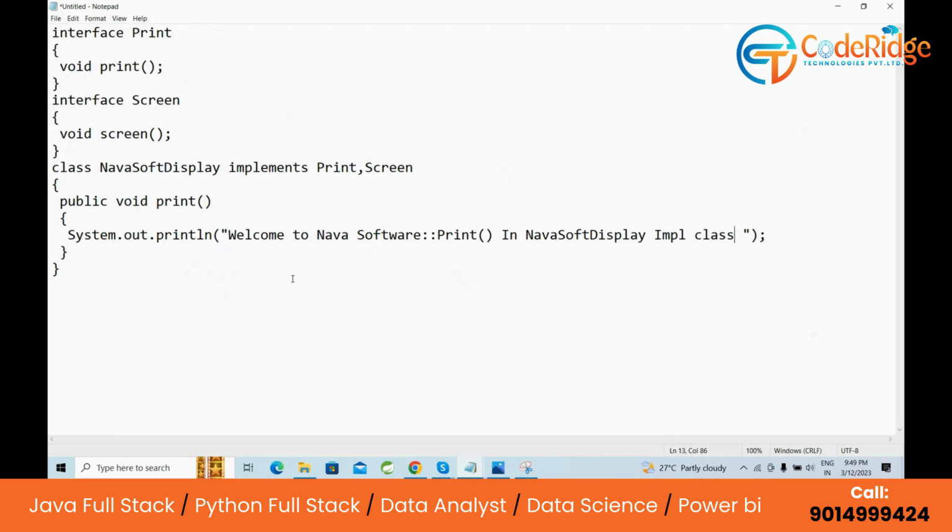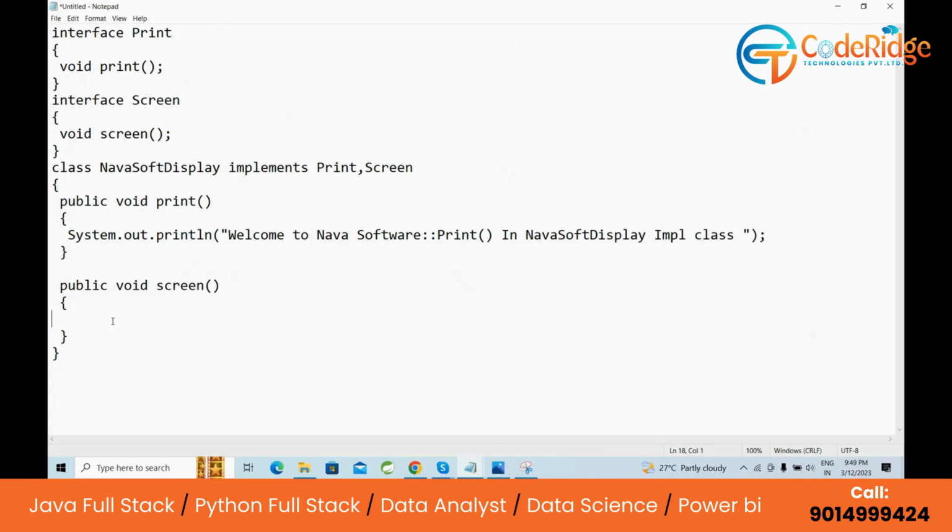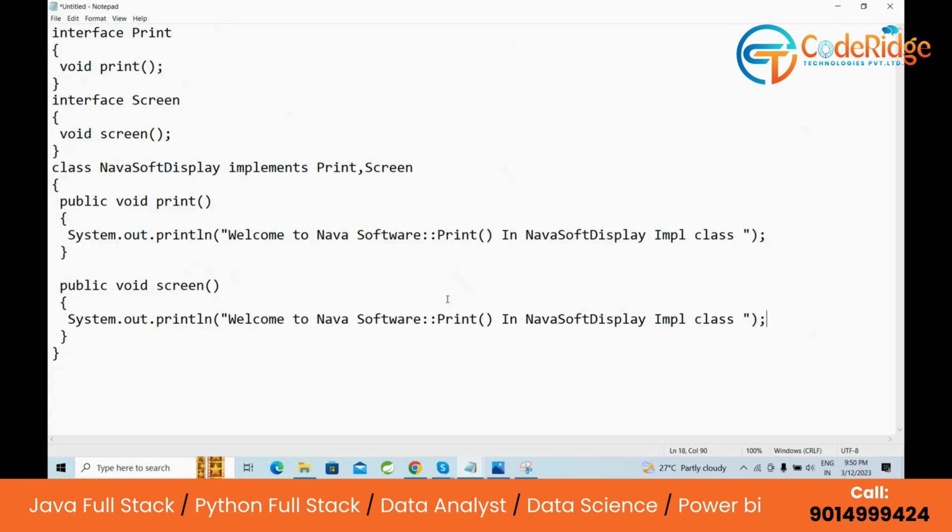Now in the same way we implement the screen method also. How do we write it? Like this: public void screen, open the braces and close the braces. Now copy this statement: "Welcome to Navasoft, screen method in Navasoft display impl class." Here we write the screen method in Navasoft, any one statement.